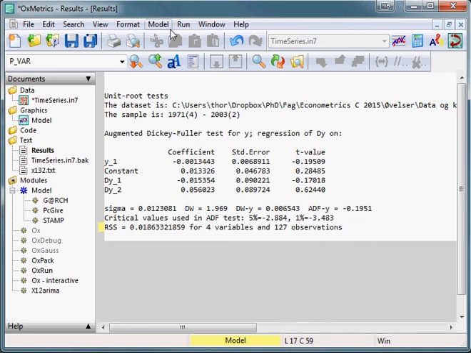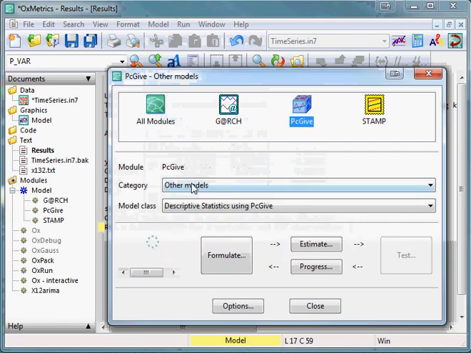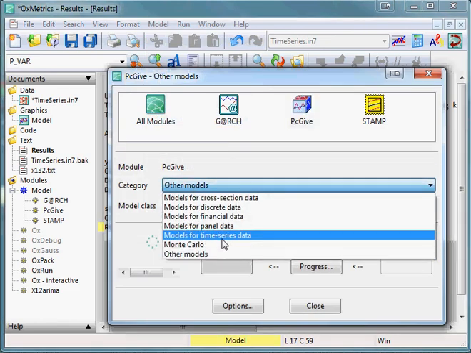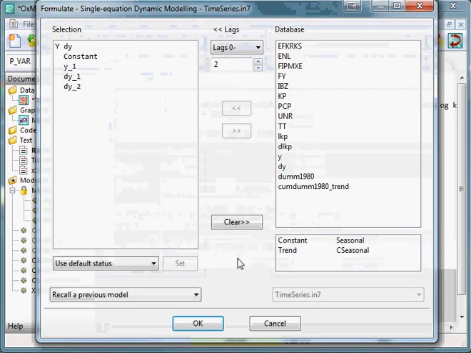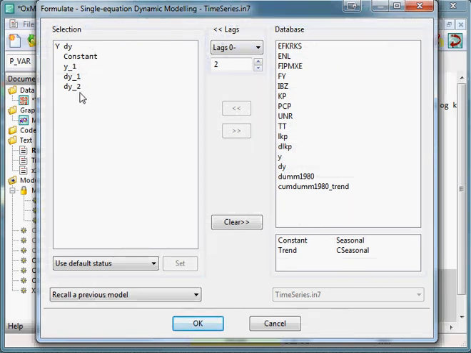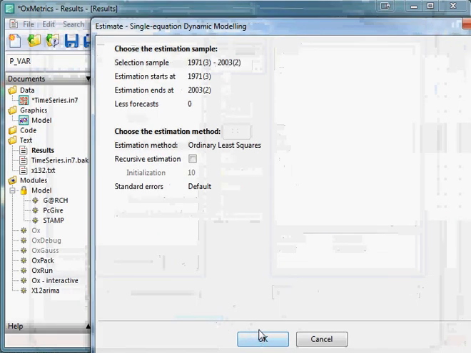To get the same output manually, select Model, Model again, then set the category for models for time series data, and single equation dynamic modeling using PcGive, press Formulate. I preset my variables. As you can see, I'm including a constant and 2 lag differences in addition to the lag Y. Press OK. OK again.